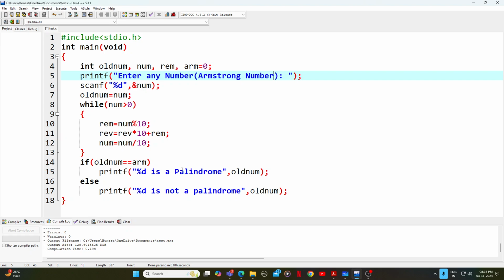If both are equal, "%d is an Armstrong number". Otherwise, "%d is not an Armstrong number". Like this we need to print.